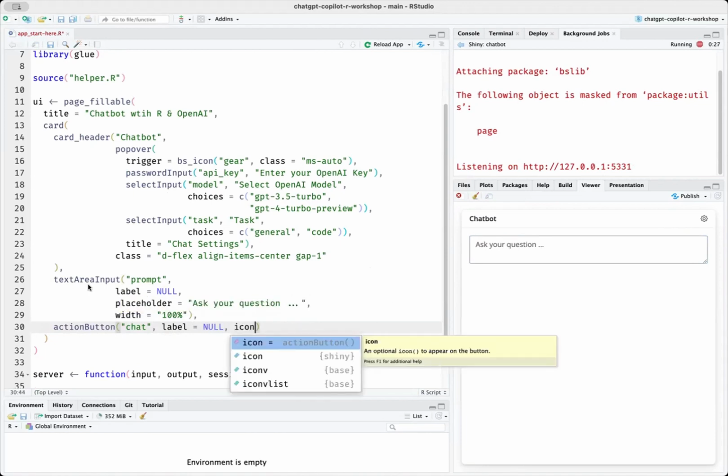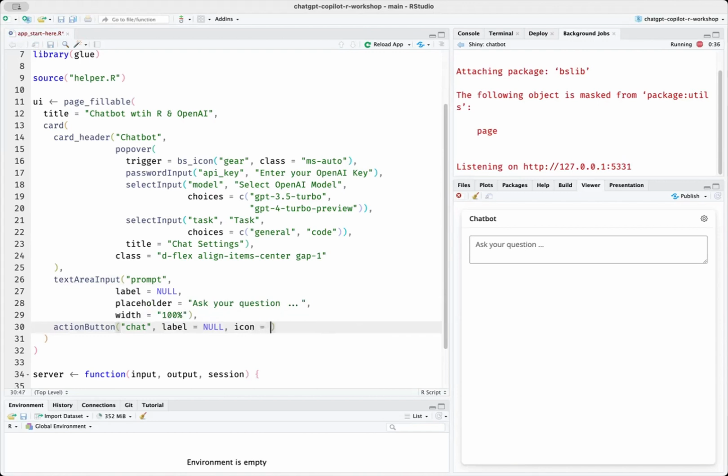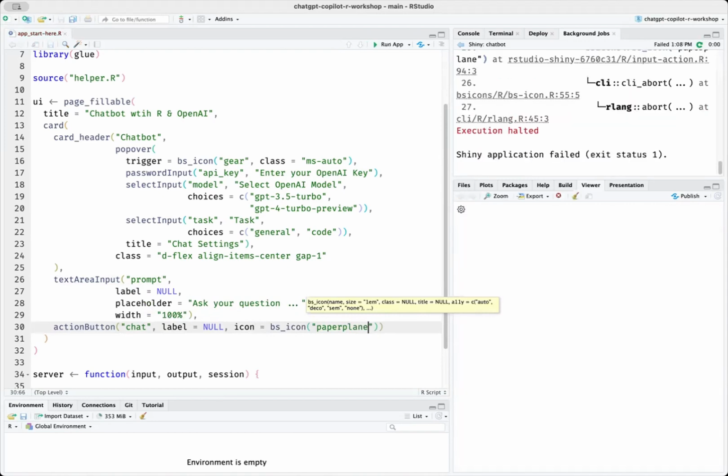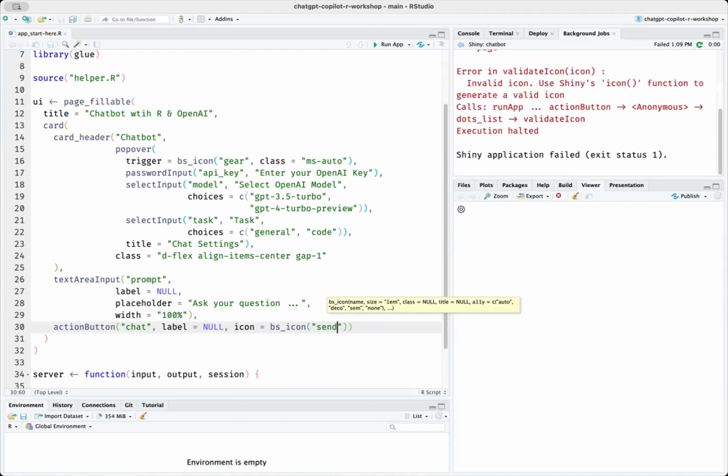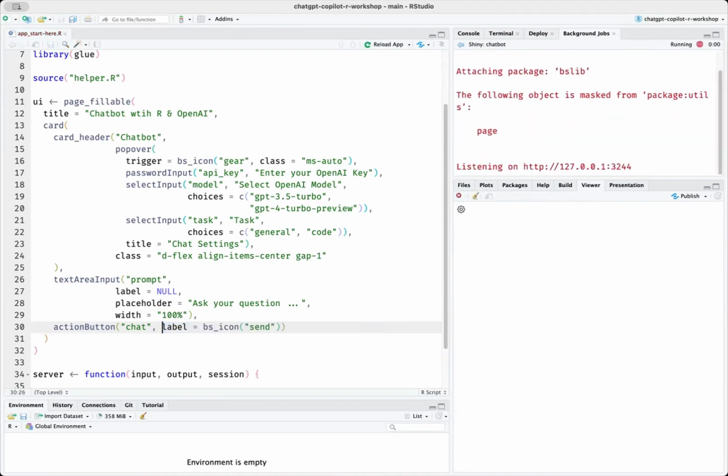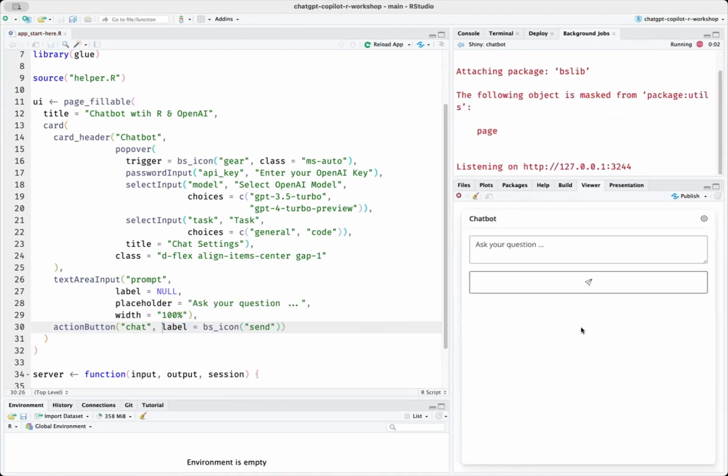For icon, what is it called? I think it, the paper plane. I want it to look like a paper plane. I'm trying to remember if it actually is. Nope. Maybe send. Doesn't like that either. Oh, sorry, we can do this. I'm forgetting my syntax a little bit. We can do this in the label. There we go. Okay.